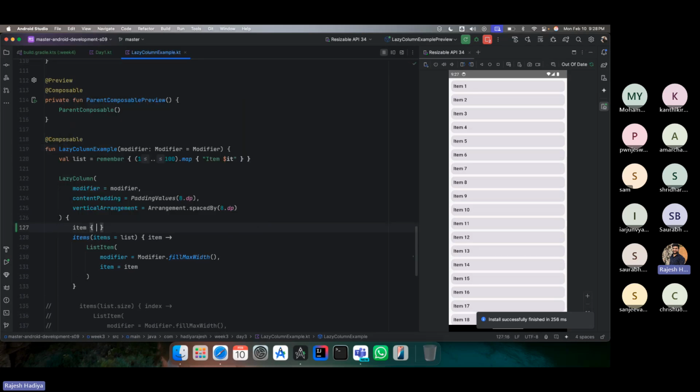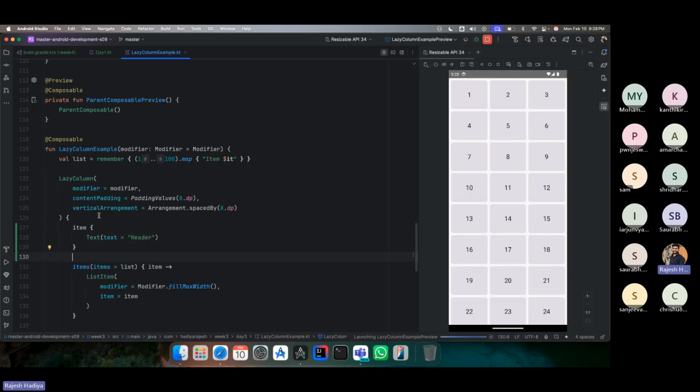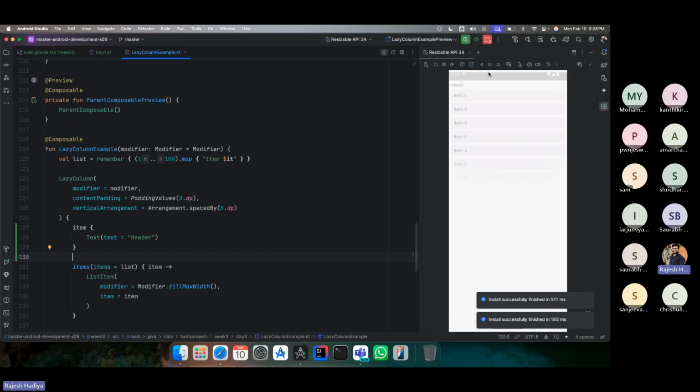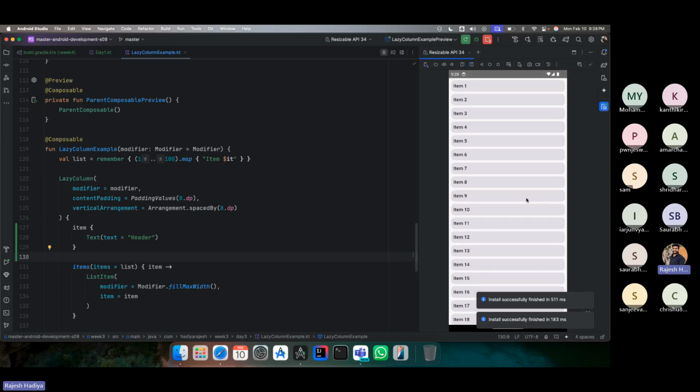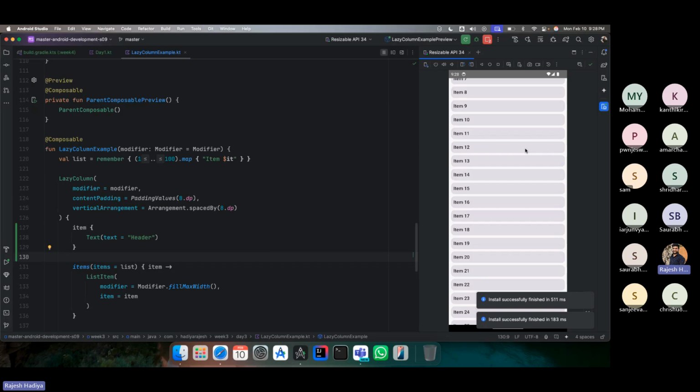For example, if you want to show a header, then you can create something like this as well. This is your header. So now the header will scroll as well. The header will scroll as well. Okay, this is how it works.